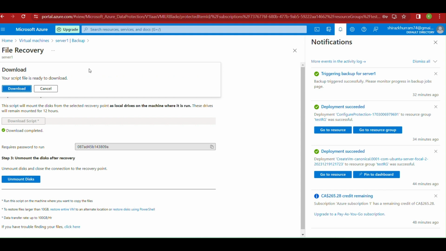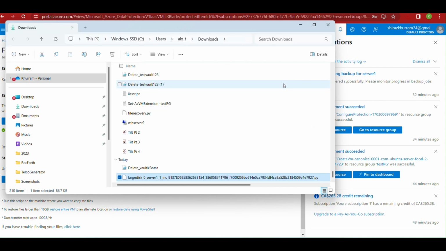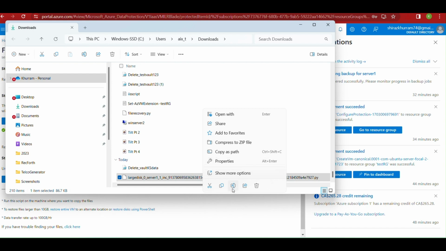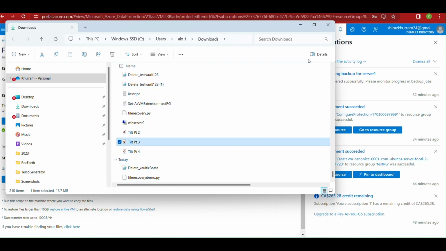So as you can see, it says that the script is ready to download. So the script is downloaded, and one thing which is very important is that this script has a very long name. Now one option is that we can rename it right now on the operating system. So if we rename it, make sure that the Python extension is kept. Let's say we call it file recovery.py. Okay, so now this Python script is ready.